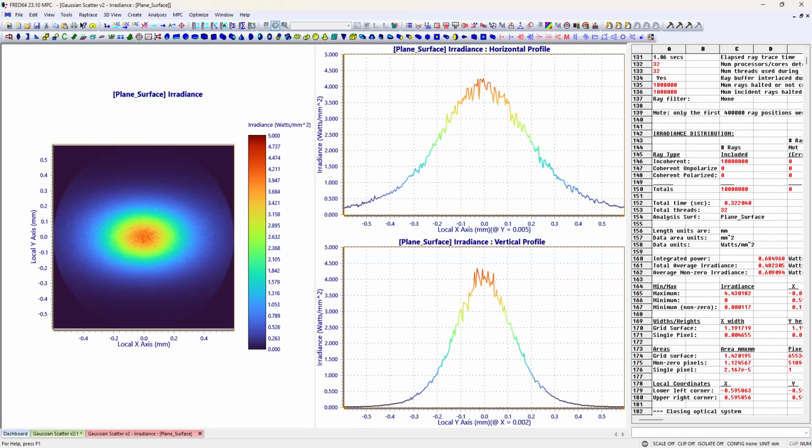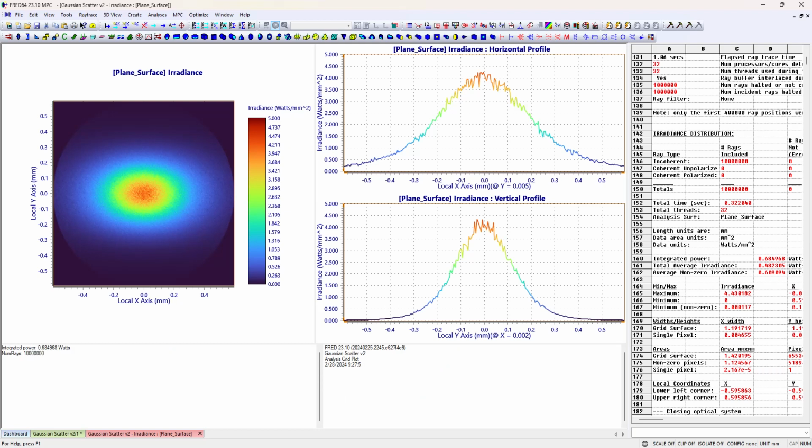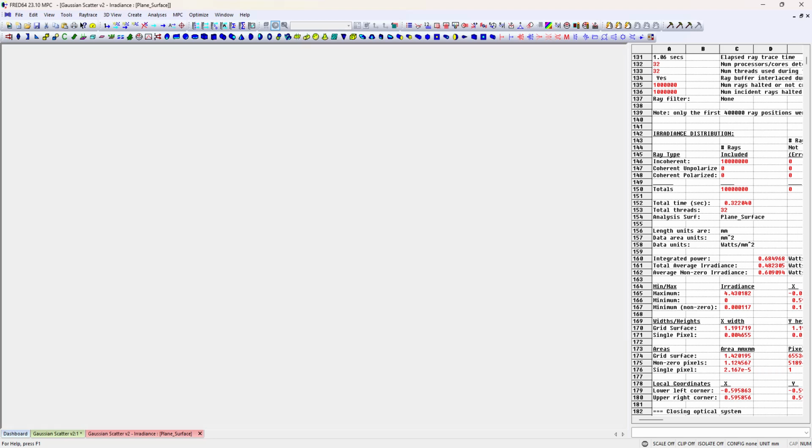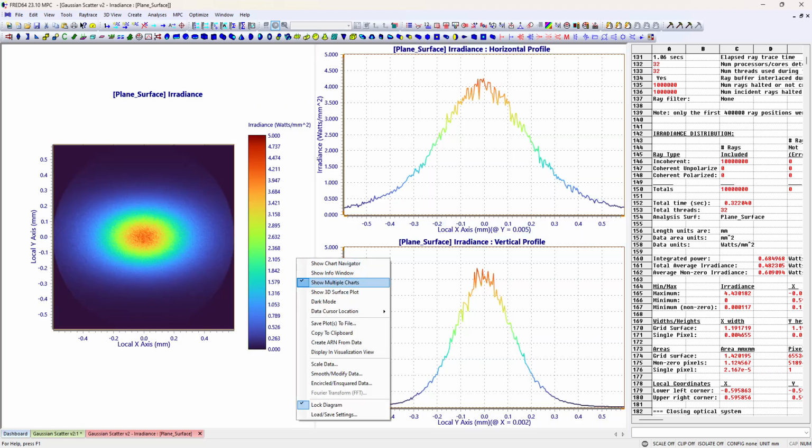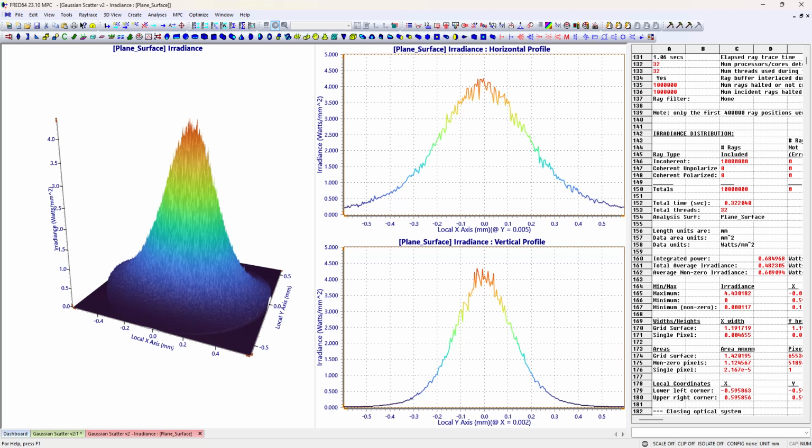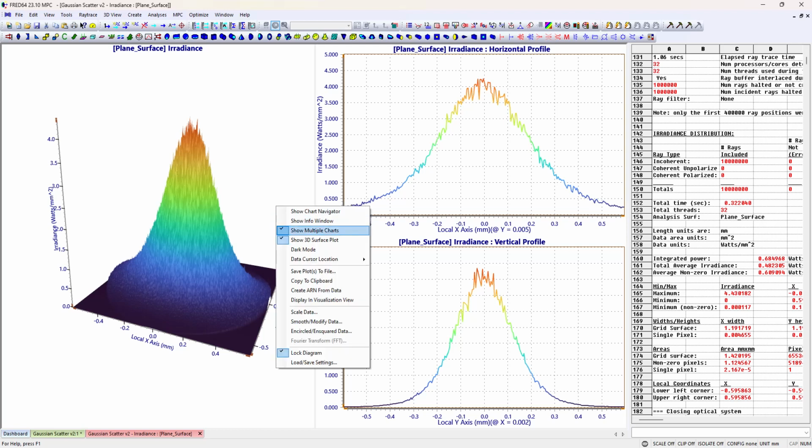In terms of other features in here, we have an information window, which if we open will give us some information about the actual analysis. So in this case, it gives us the total power and number of rays and the type of chart and when it was made. So that's an option we have. Show multiple charts is showing all 3 charts here. There's actually 4 charts in this view, but one of them is hidden. The 2D grid chart here, if I choose to show 3D surface plot instead, then you can see that. But there's essentially 4 charts here we can toggle between.